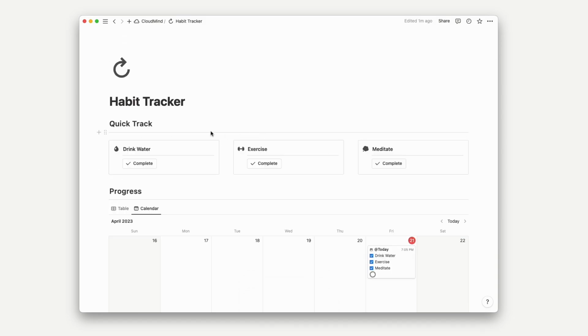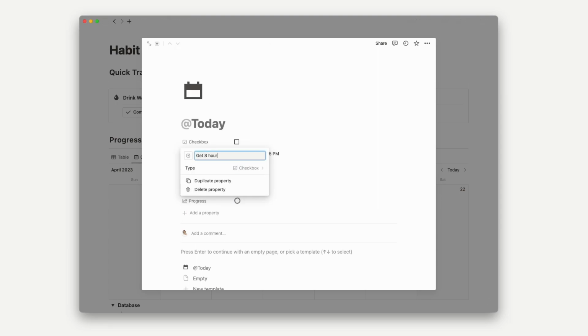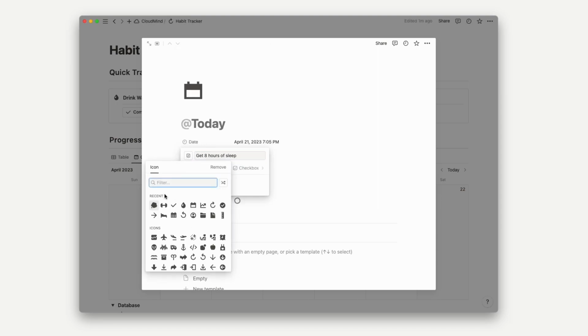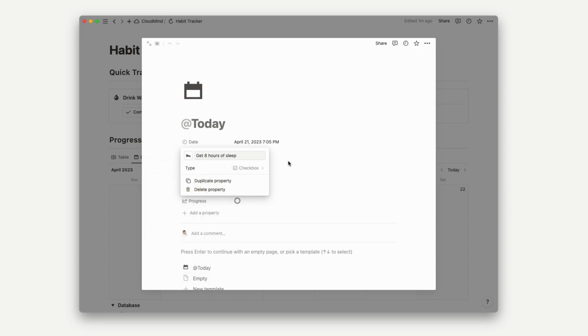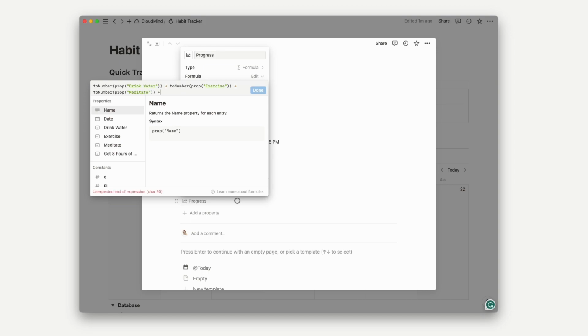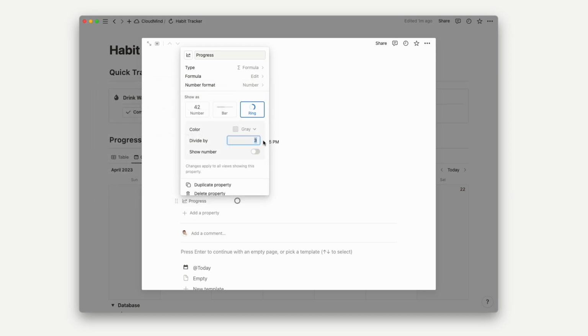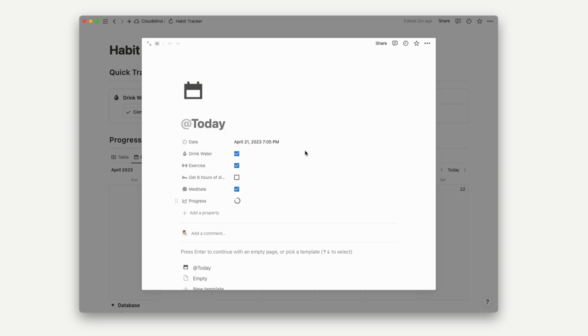If you want to create more habits later on, there are a few steps you'll have to take. First, add another checkbox property to your habits database. Then edit your progress properties formula. Add another toNumber function and click Done. Increase the divide by field to the new number of total habits.